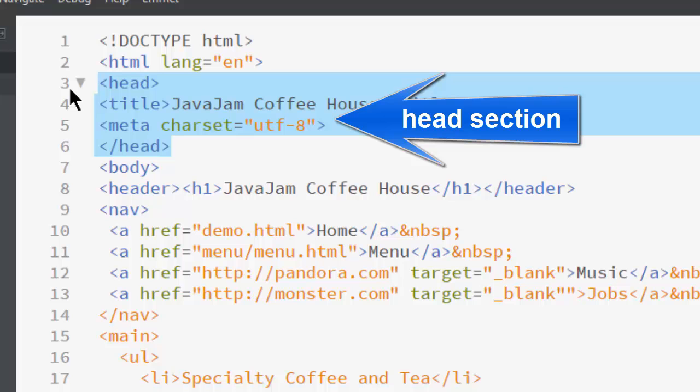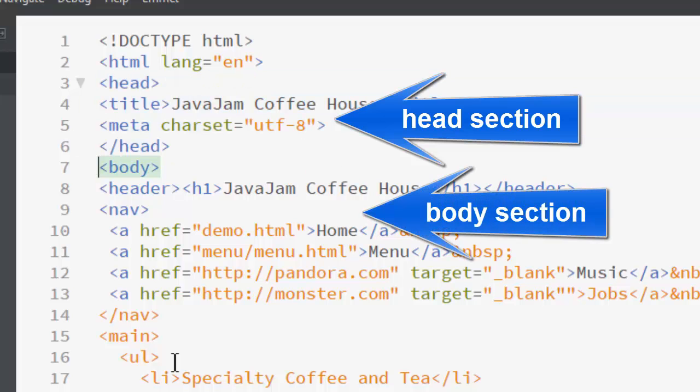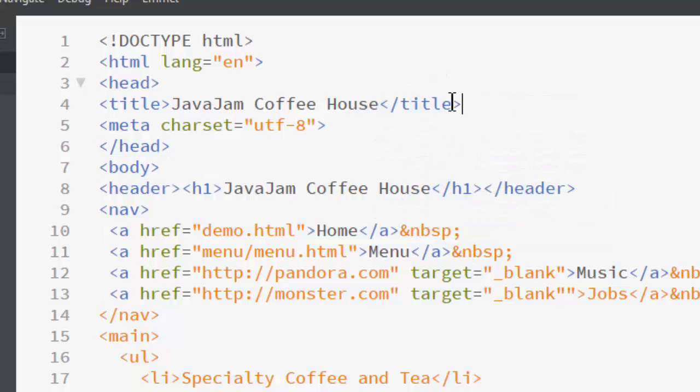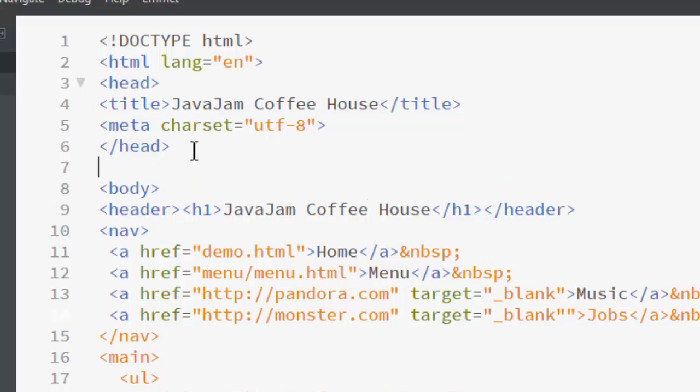Here is my head section, and here is my body section all the way down. Notice I have my title and my meta character set. So you always want to have these two elements in the head section. Remember, our meta tags are one-sided. Most elements are two-sided, meaning they contain something.